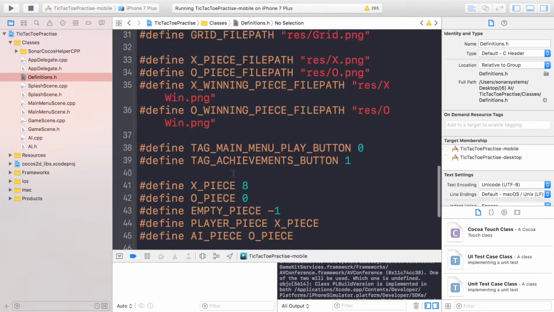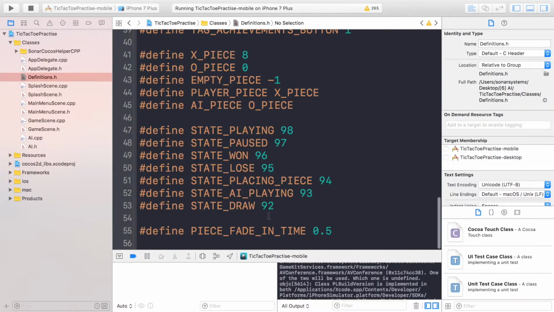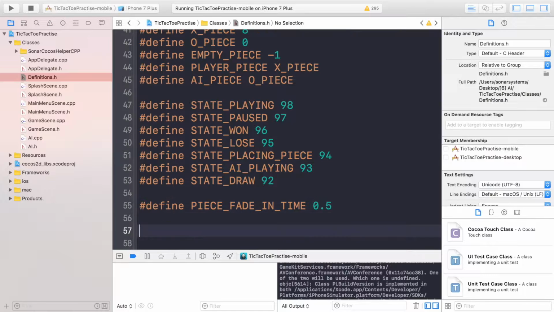And if we scroll down, we need to create a couple more hash defines just for the animation. So we're going to do hash define GAME_OVER_BACKGROUND_FADE_IN_TIME, and this is just going to be how long it's going to take for the game over background to fade in. It's going to be half a second.